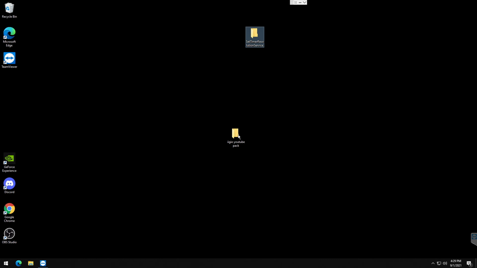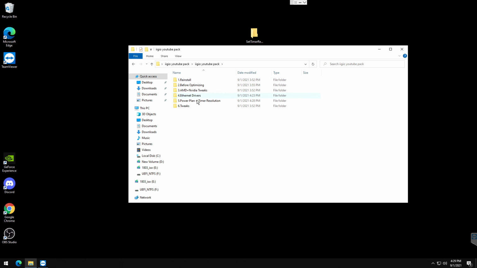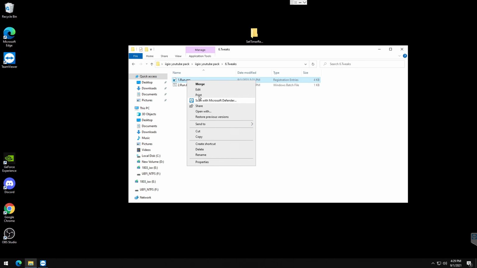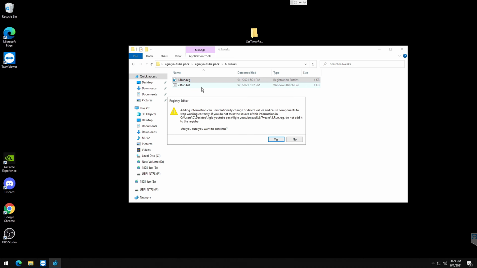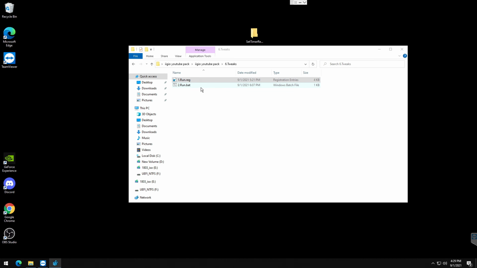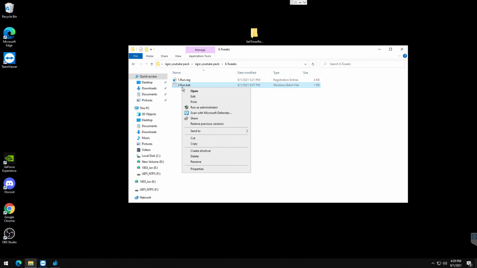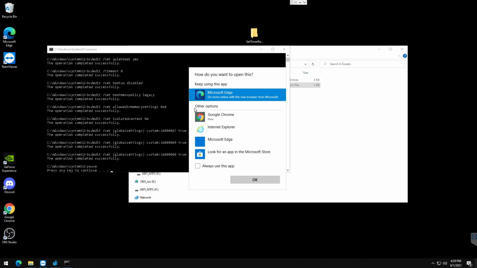Now that we've done that, we want to go back to the YouTube pack, go to the tweaks folder, and you want to run the first registry. You want to click merge, yes, and then you want to click on run bat, run as administrator. This is going to run all the administration tools.